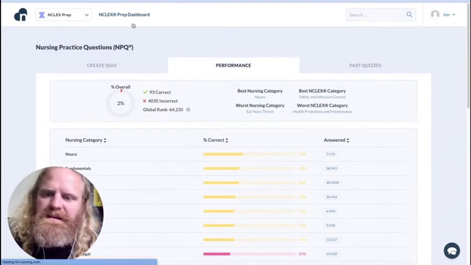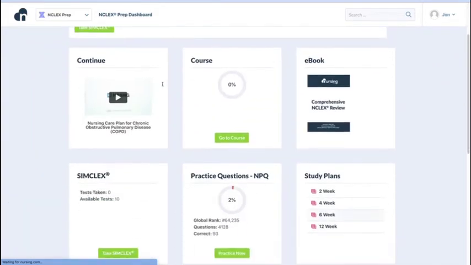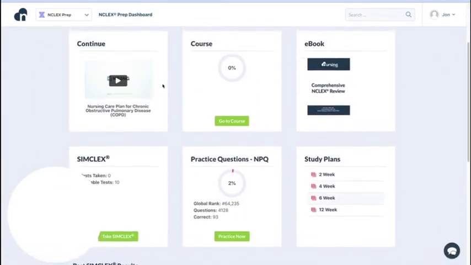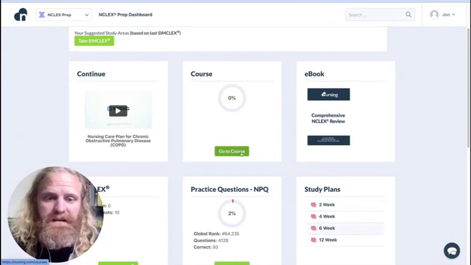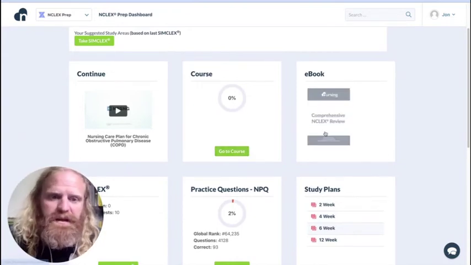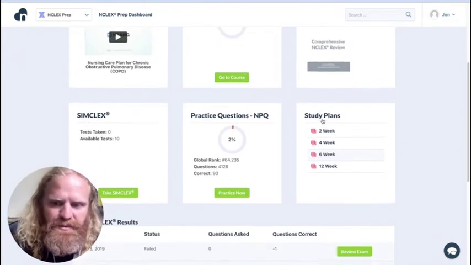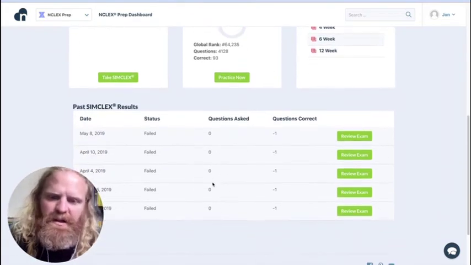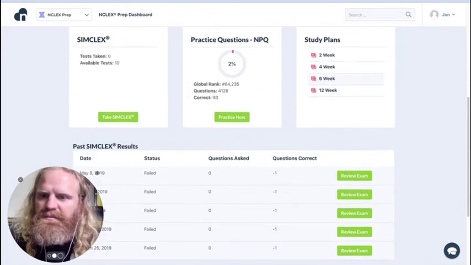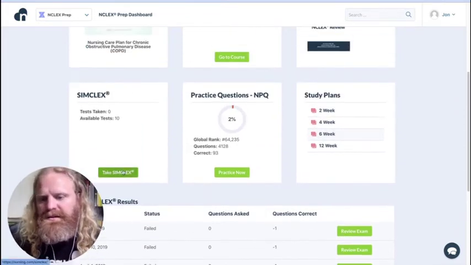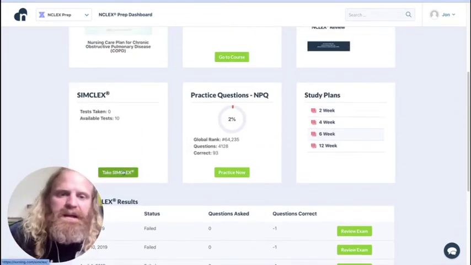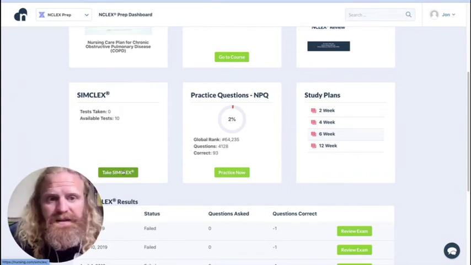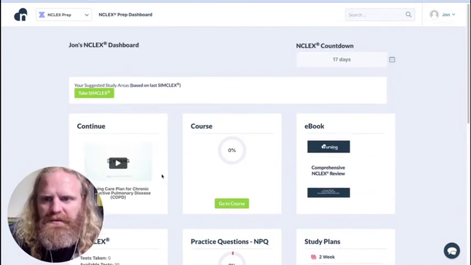So I can go back to my NCLEX dashboard and go into those courses built around oncology and ear, nose, and throat. I can also engage with the NCLEX ebook that we have, and then I can take SimCLEX. And once I've taken SimCLEX, all my past SimCLEX are going to appear down here for me to review. Remember, SimCLEX is a computer adaptive test that mimics the algorithms of the NCLEX. So it's super helpful as you're going through there.